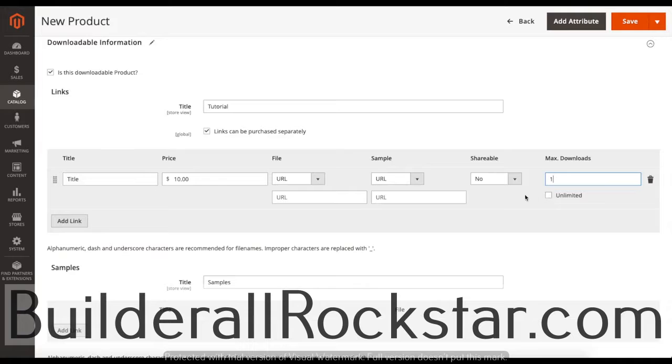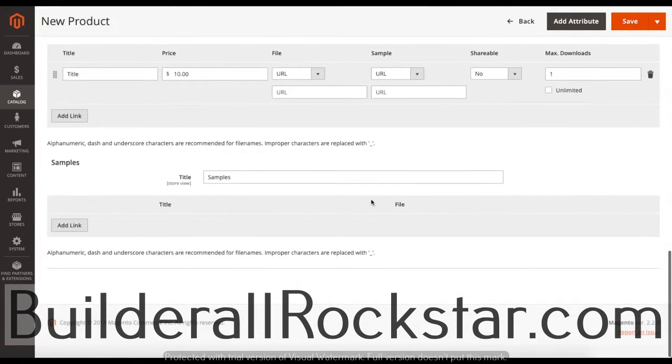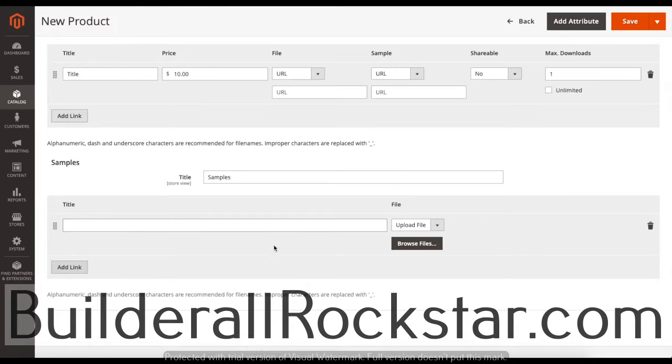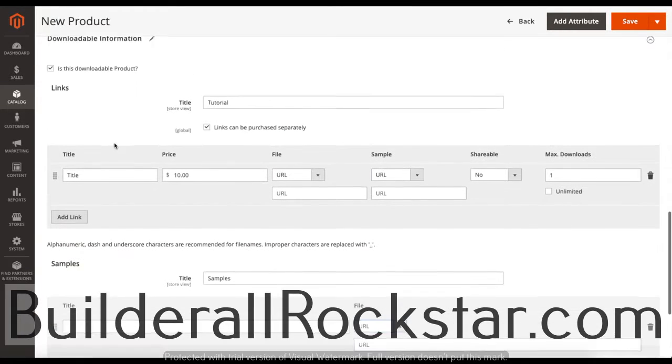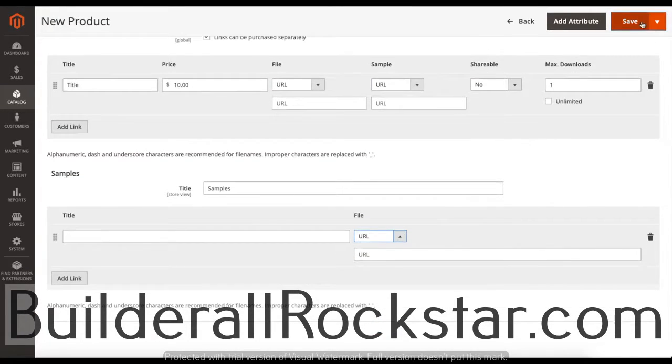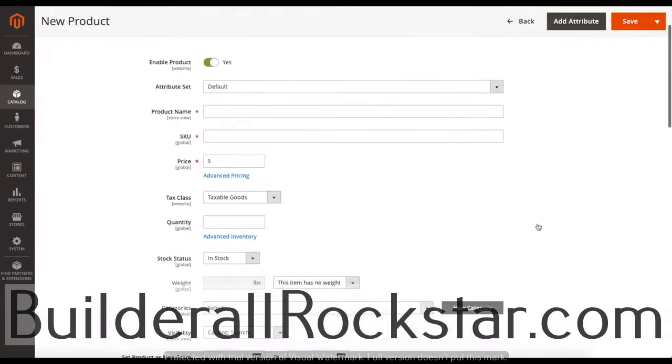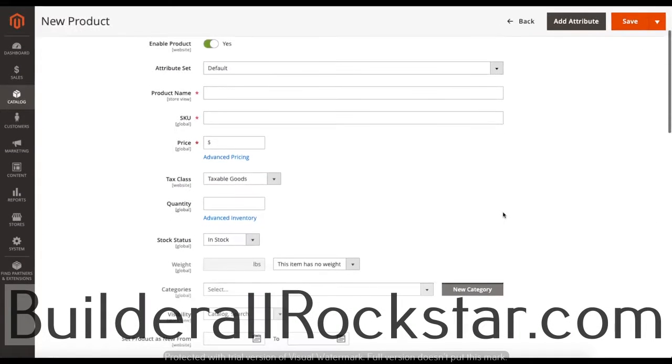And if you want to add more samples to it, you can add a link, or you can also add a URL for it. Once you guys do that and add your links to your products, you can click on save, and it will save your configuration and your new product.